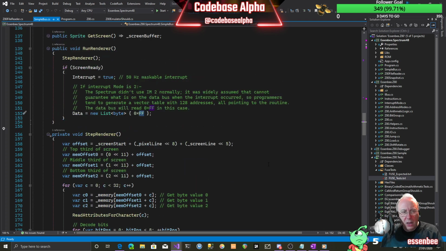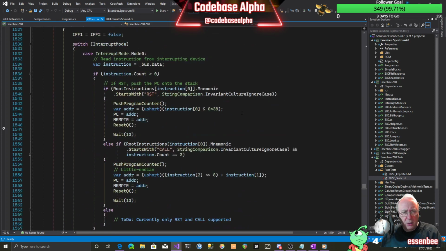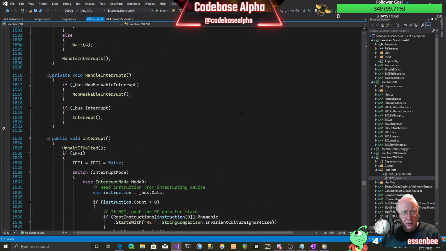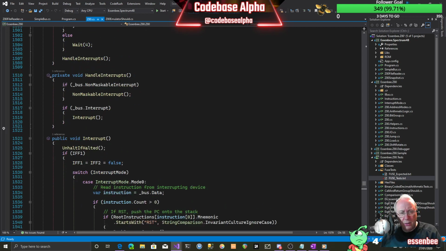so what happens when an interrupt happens on the CPU? Let's go over to the Z80 file. Down here we have the interrupt. So whenever we've completed a step, we call handle interrupts, and you can see that it handles the non-maskable interrupt first and then the maskable interrupt.